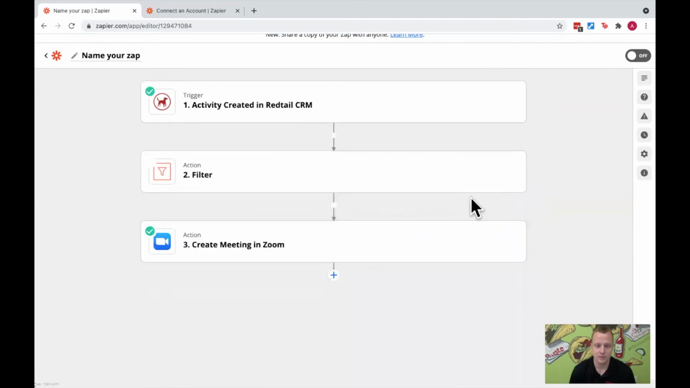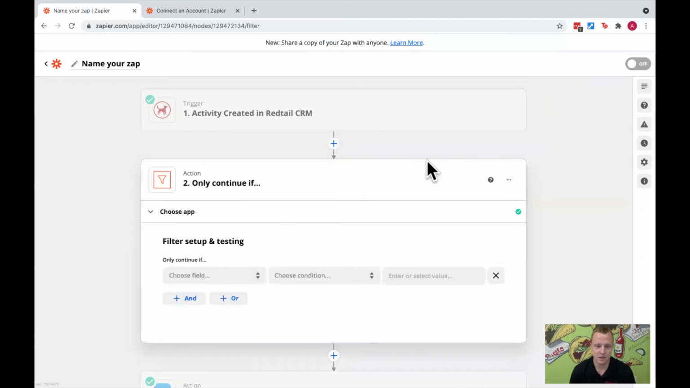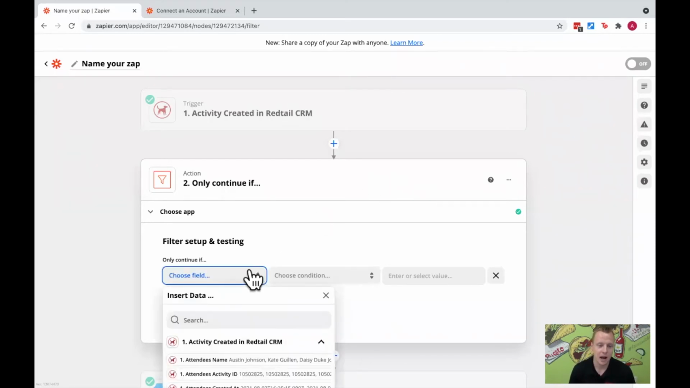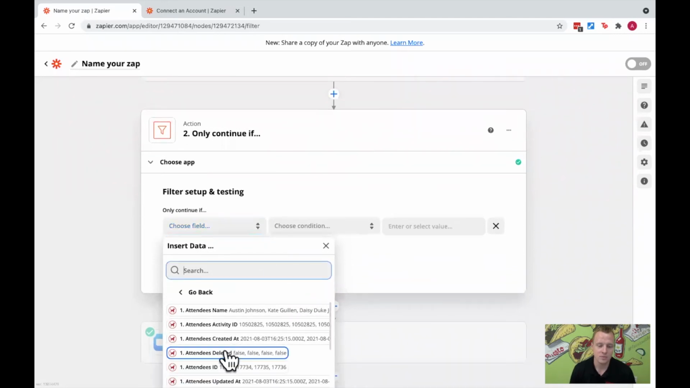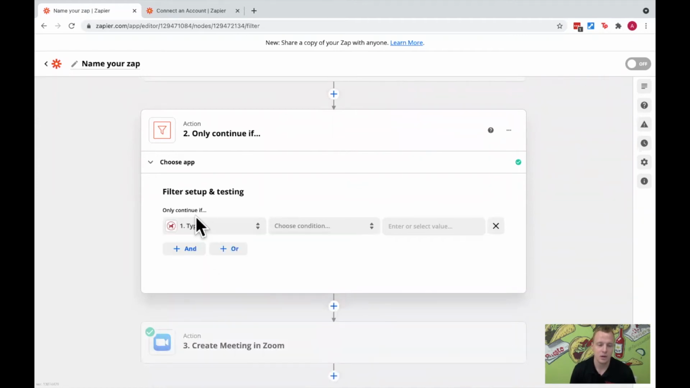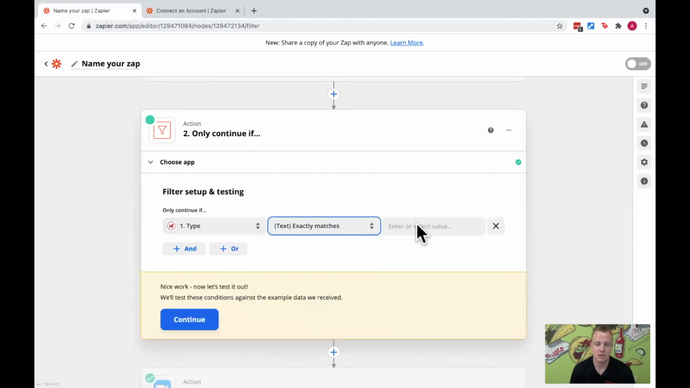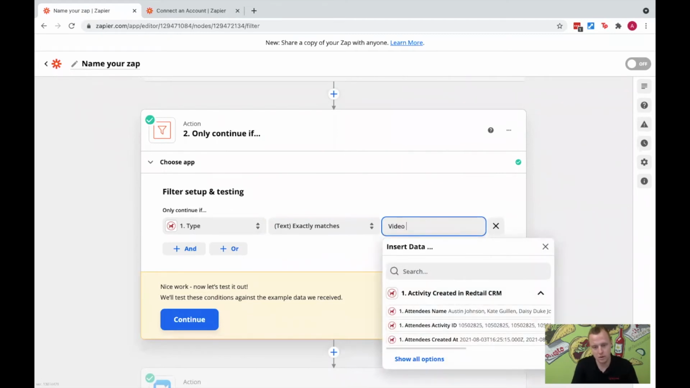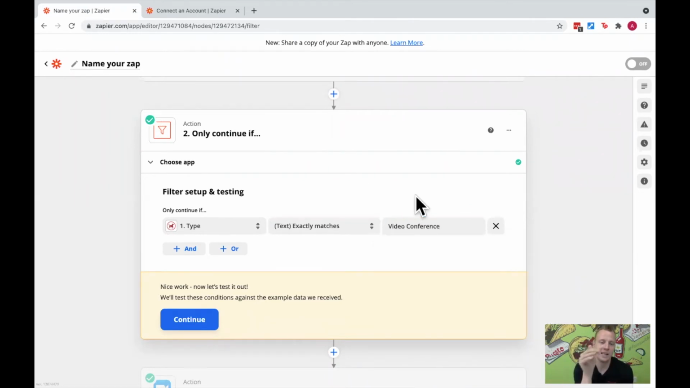Okay. And this filter here, I can go ahead and add in, so that way only when certain conditions are met does a Zoom meeting get created. So in this case, I'm going to be specific and say I only want a Zoom meeting to initiate when the type of the activity exactly matches the term video conference.